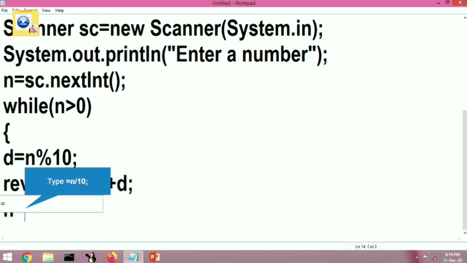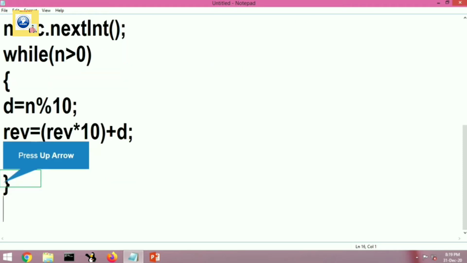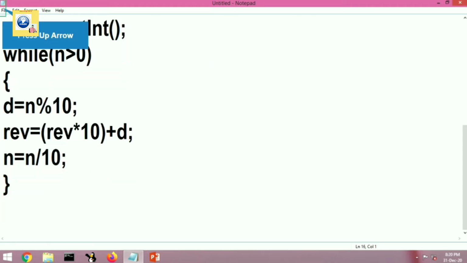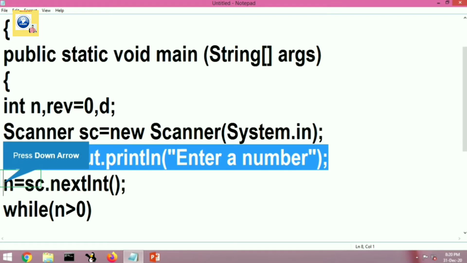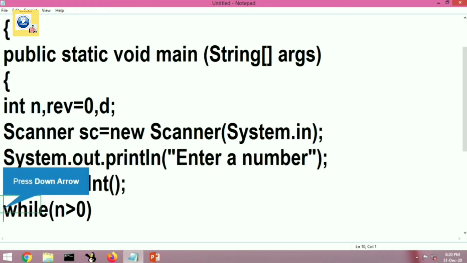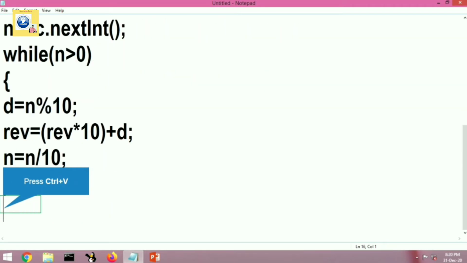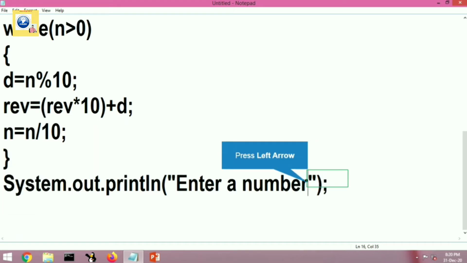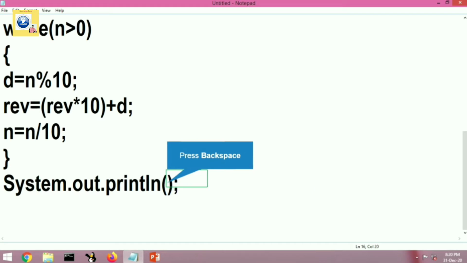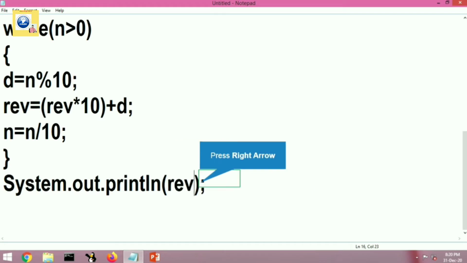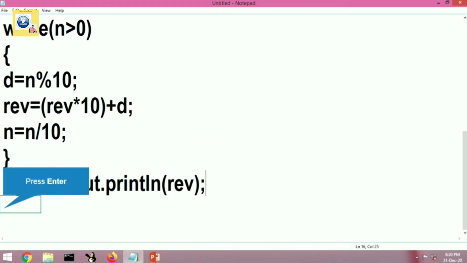Okay, then after the modulo work, we have to store the reverse and the remainder together. Reverse to be multiplied by 10, and plus remainder will be stored again in the reverse. Okay, and the third step is what? Divide the number by 10. These are the three lines in the program. Then close the loop. And when the loop gets terminated, at the end you will get the value of the reverse number. The number reversed will be stored in REV.